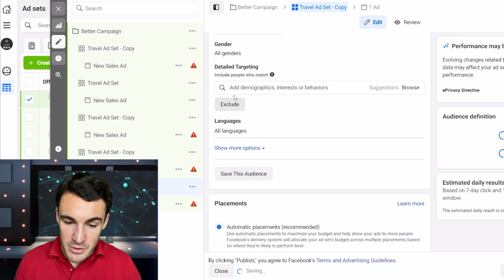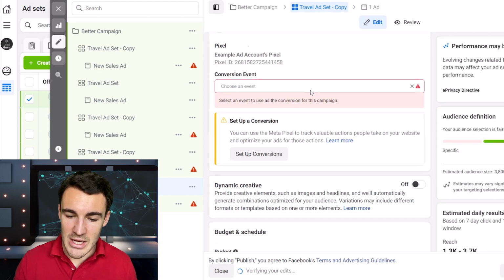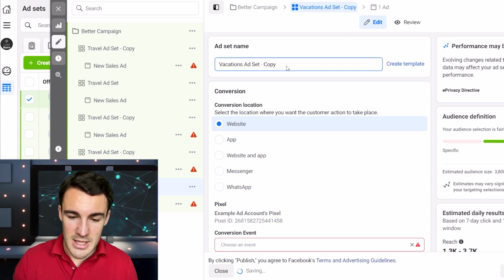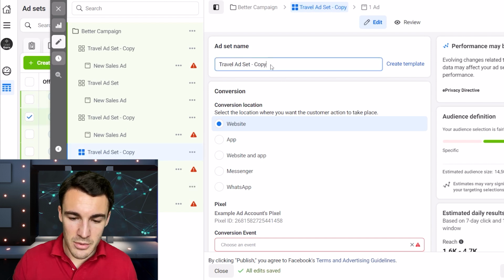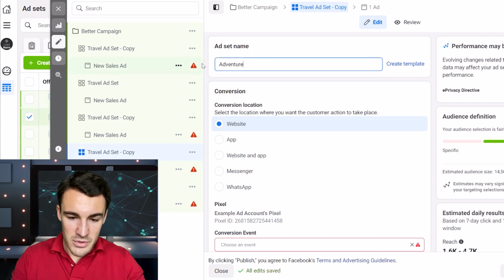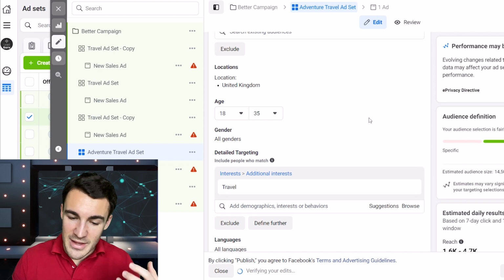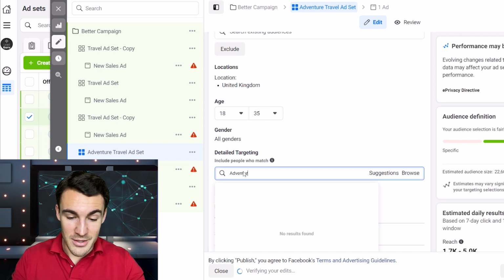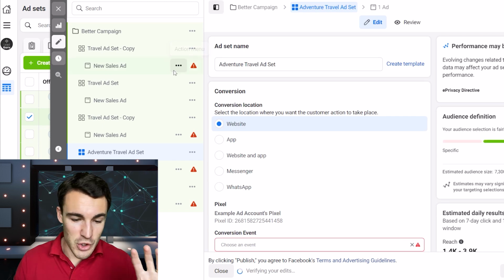Let's get rid of travel and add in one of the other detailed targeting options that we're going to use. So this one's going to be vacations, and let's call this one vacations ad set. And then let's jump over to another example. One of the ones was adventure travel, so let's call this adventure travel ad set. We'll scroll down and same. That's one of the advantages of duplicating, by the way, is all the other details stay exactly the same. You don't have to add all those in manually, which is a bit of a time-saving thing. Right, add in adventure travel. Again, just the one, that's it.